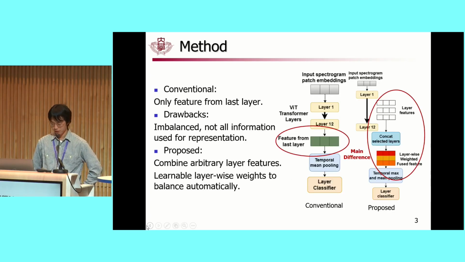So the performance of the features from the pre-trained vision transformer can be imbalanced due to the structure and the training metrics. So the main strategy we used here is to fuse various layer features from the vision transformer encoded from the SSL learning framework. And we also introduce a kind of learnable layer-wise weights to balance the information from the layers.